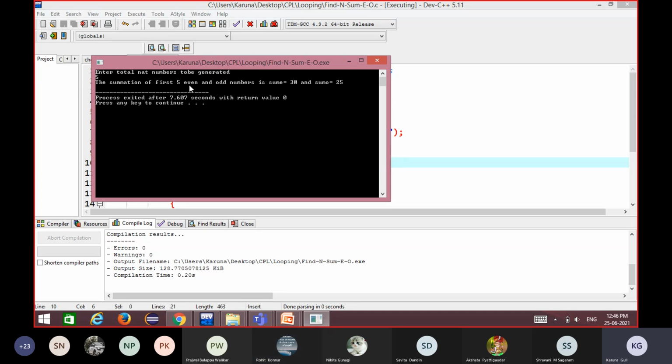So I'm going to generate 5 natural numbers. In those 5 natural numbers, I'll be picking the odd numbers and the even numbers, and I'll be adding the even numbers and the odd numbers separately and displaying that. So this is one case.